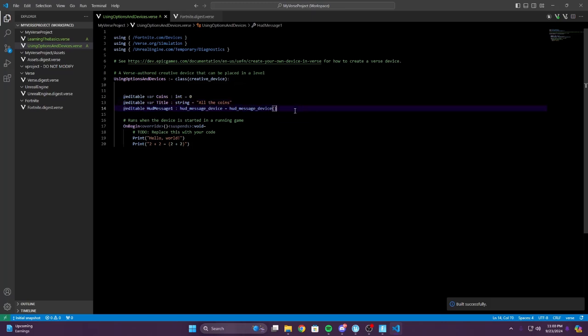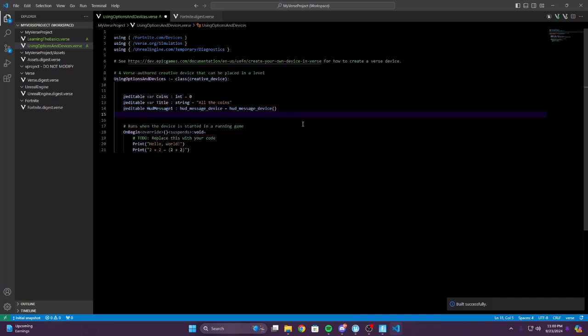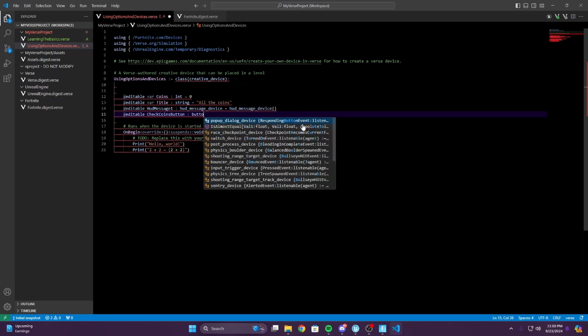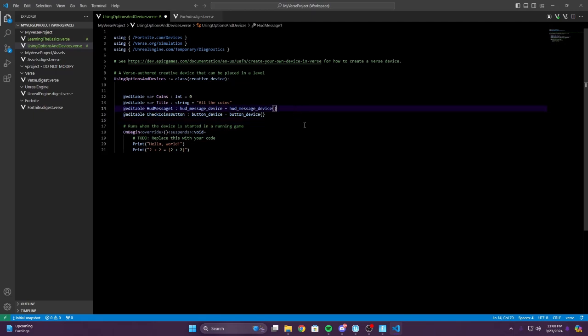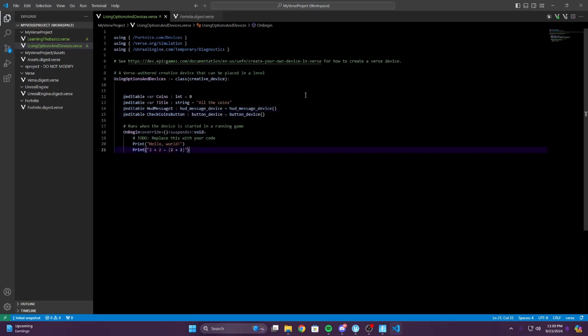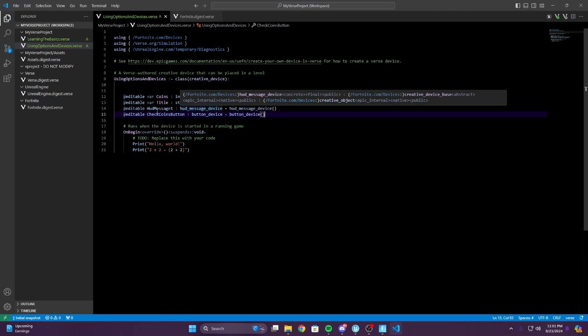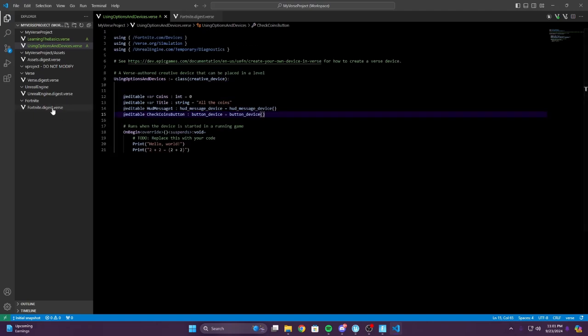So we'll go ahead and get the last couple things we need. We're gonna get another @editable, and we want to make this a button. We're gonna call this check coins button. And then we want to get a button device. So this one is really simple. It's just button underscore device equals button underscore device. And I've put an M at the end, of course. Sweet. Okay, so now we have our coins, we have a title, we have our HUD message device, and we have our buttons device.